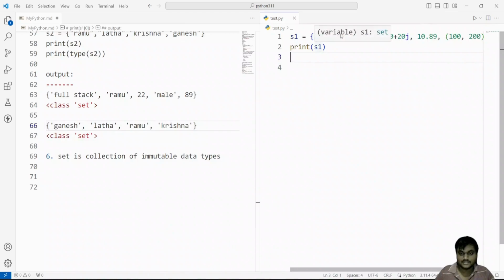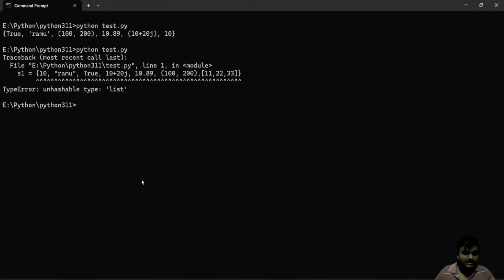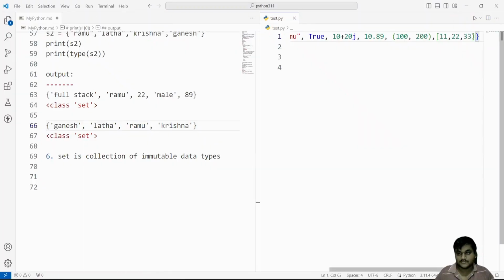If you give any mutable data structure in this, like a list, I'm giving 11, 22, 33. See, we got the TypeError called unhashable type list. It will not allow mutable data structures. It will allow only immutable data structures.